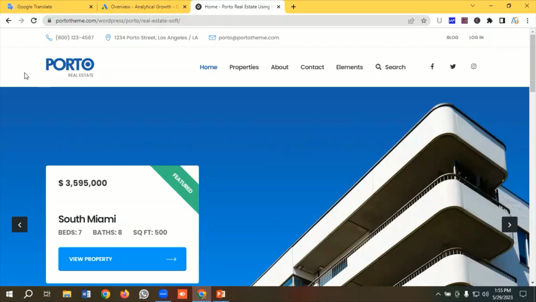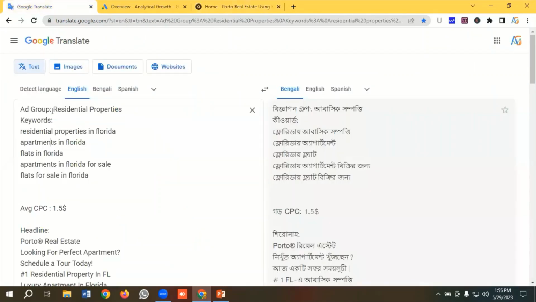So I'll be advertising for the service called residential properties. I have researched all the necessary keywords for this service. You can see over here, residential properties in Florida, because I want to target my location as Florida. That's why all the keywords are related to Florida. Okay, apartments in Florida, flats in Florida, apartments in Florida for sale, flats for sale in Florida.